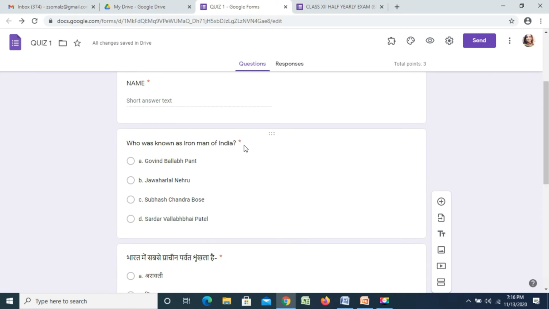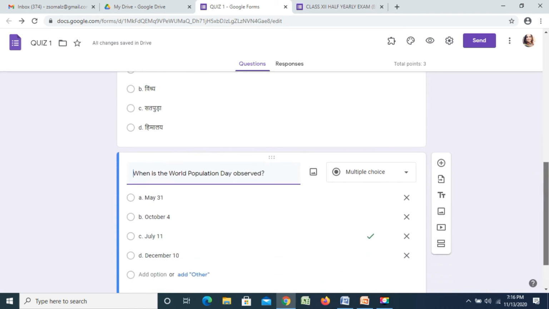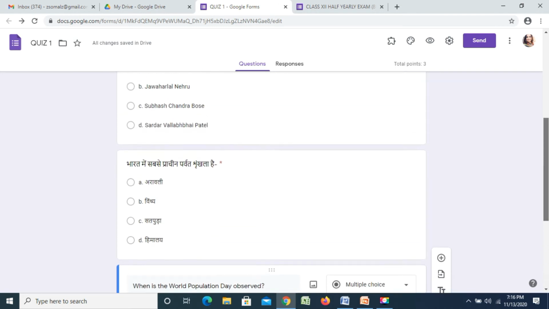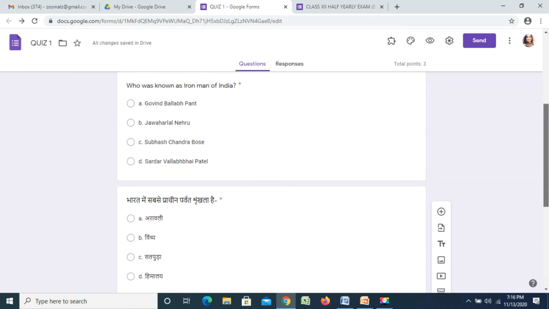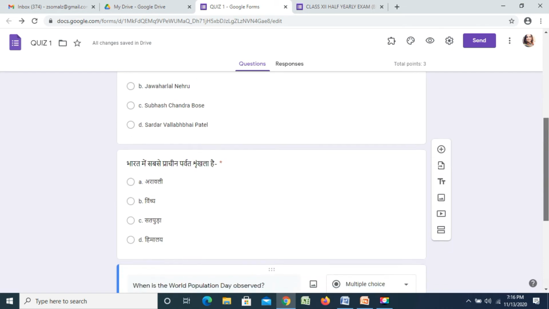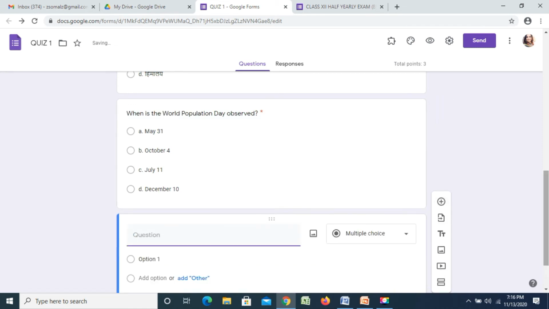Now see here, a red star is appearing in the question. Here also a red star is appearing in the question. But in this question, the red star is not appearing. This red star means this question has to be attempted by the students, otherwise they will not be able to submit the response. So it is better to make each field a required field. So I am making this a required field. It was not made required earlier. I'll make it a required field and then go to the next question.